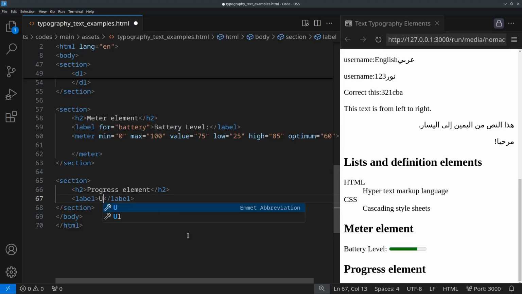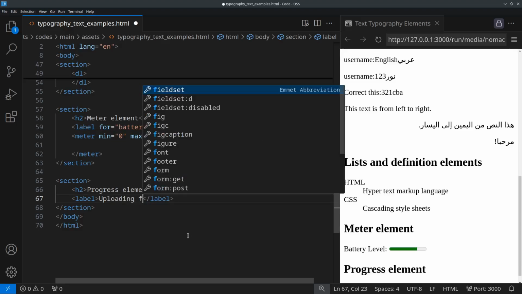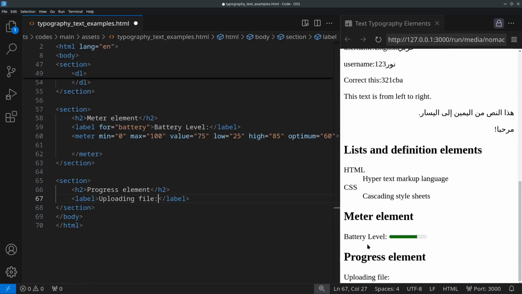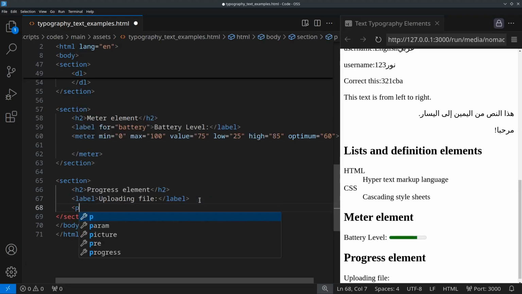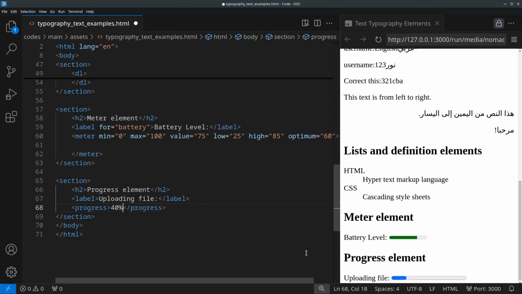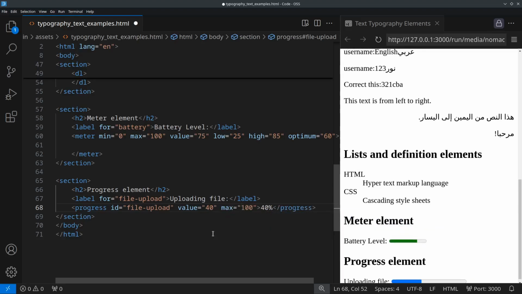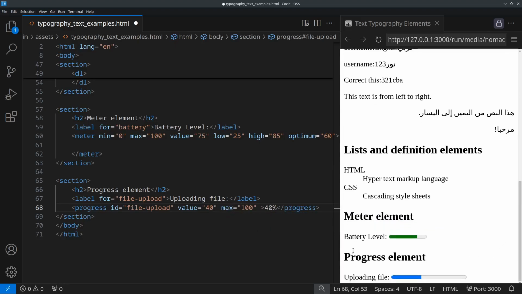Now, over here, I'm going to add another label, but this time we will measure the progress of uploading a file, for example. So in the label, I'm going to type uploading file. Now I'm going to add the progress element, and we'll add an ID for it, file upload, and the attribute value, I will set it to 40, and the max will be 100, and I'm going to add 40%. Now in this example, the progress element represents a task that is 40% complete, with the total task value being 100.